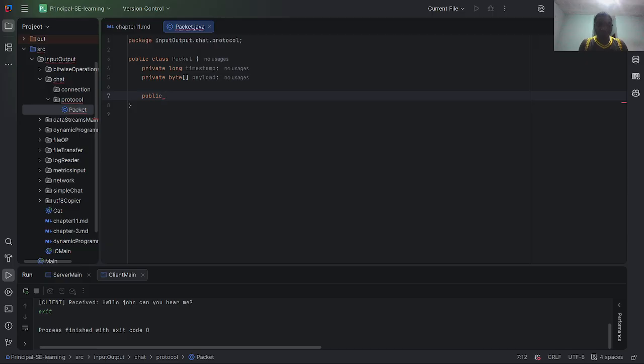And we want to have our constructor, which is going to be Packet, and we want to take a long, which is going to be a timestamp, and then we're going to have our byte array, which is going to be our payload. And this will simply, of course, you already know how this goes. Again, this is Java, by the way.